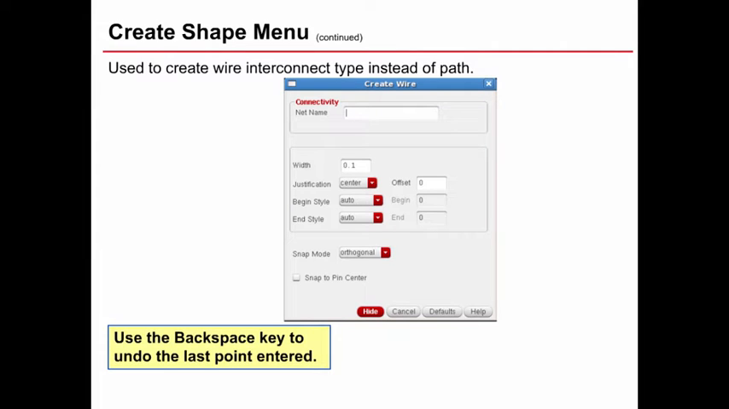Now we want you to use Create Wire for the interconnect because it has separate sections, and each section can be handled separately because a path can only have one width for the entire length. And some of the routing and automated tools won't accept a path. So we want you to use Create Wire. So if you know the connectivity, go ahead and put the net name in there.